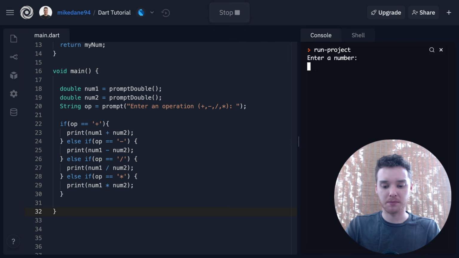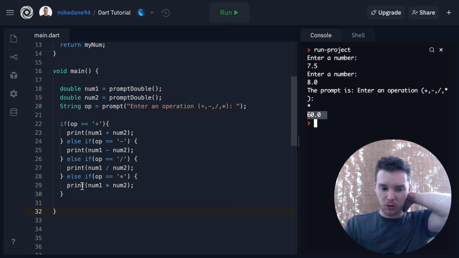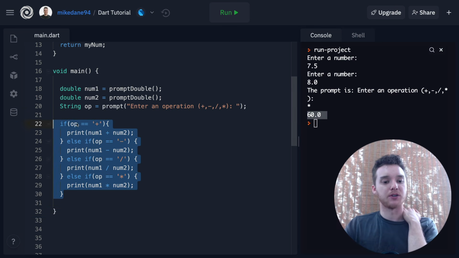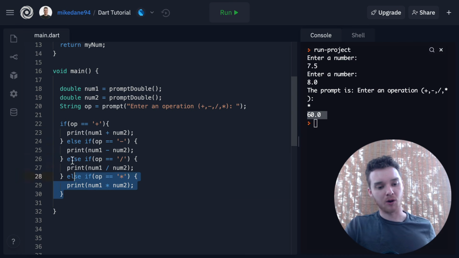Okay, so we're going to enter a number. Let's do 7.5 and then maybe 8.0, and then we'll try to multiply them. And so there we go. It was able to multiply those two numbers. Cool. So this is a really common thing that we do, right? We're checking all of these different conditions, and depending on the condition, we're printing something else out. So this hopefully demonstrates where these else ifs and everything come in handy.